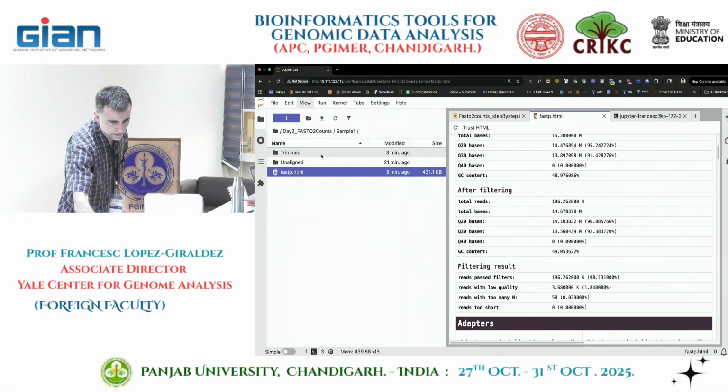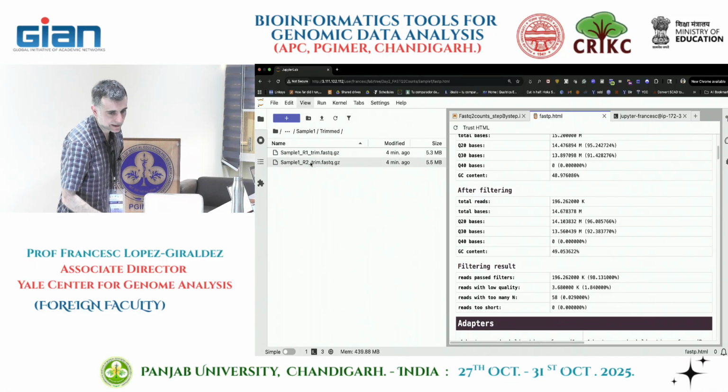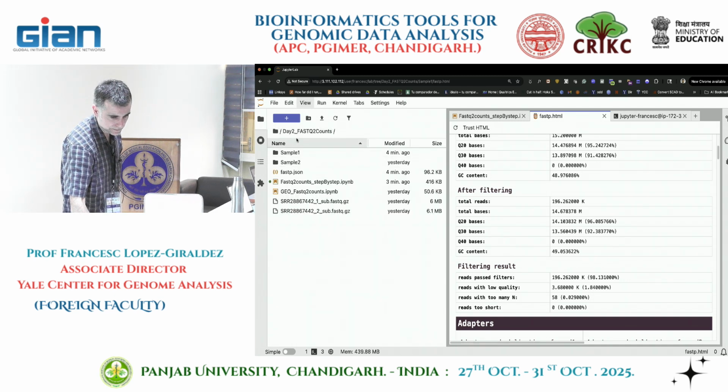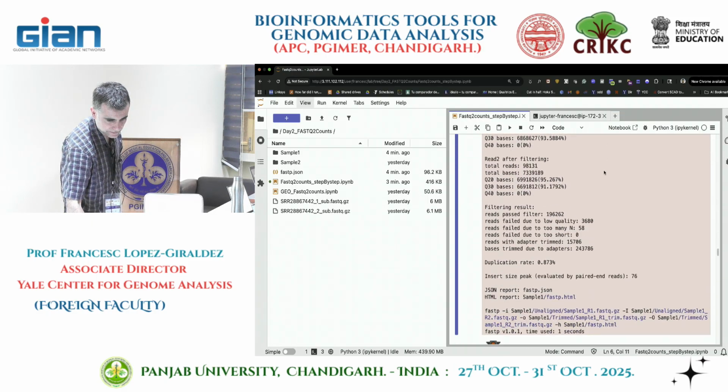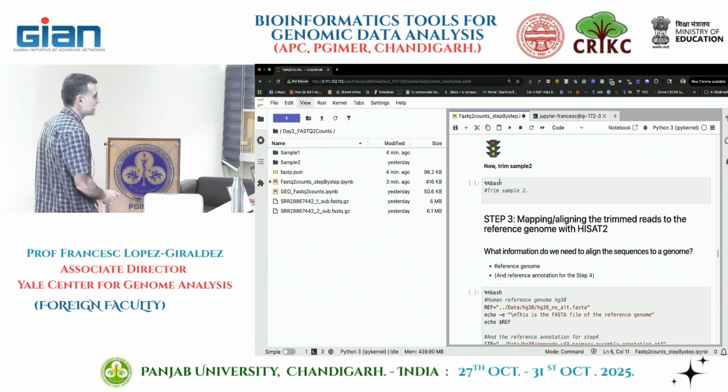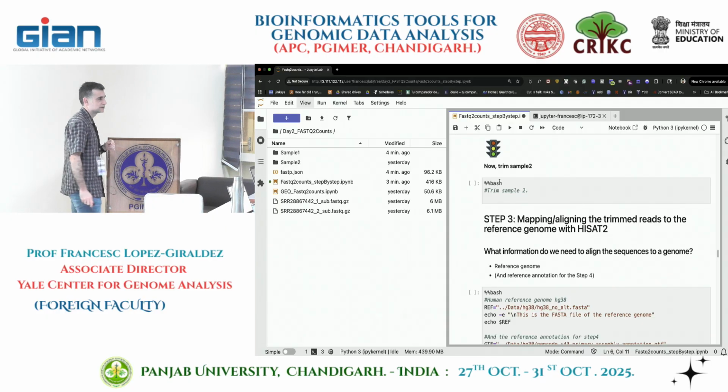What is showing the sample one? And it creates two outputs. Okay, run for sample 2. Trim it. Remember to create a new directory called trimmed.